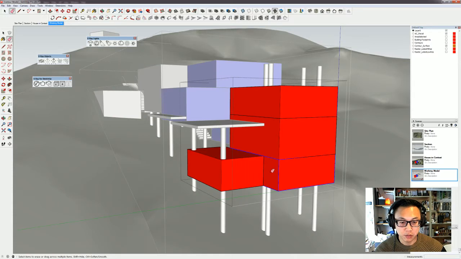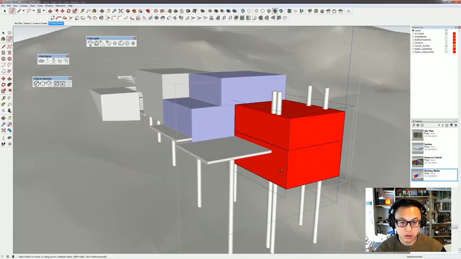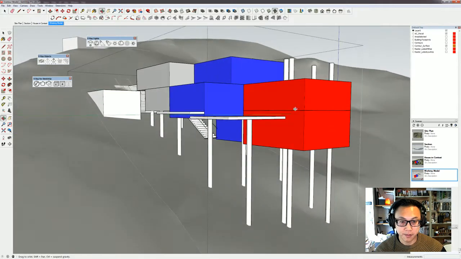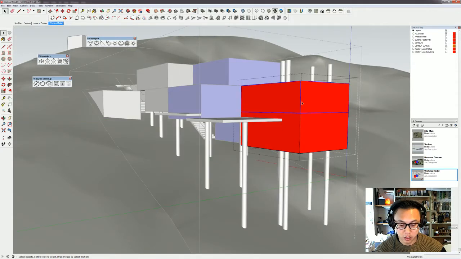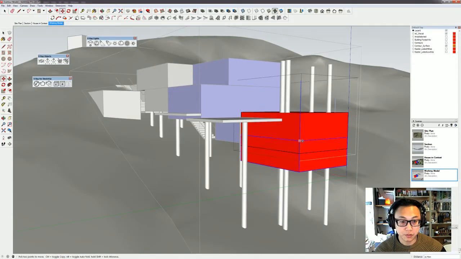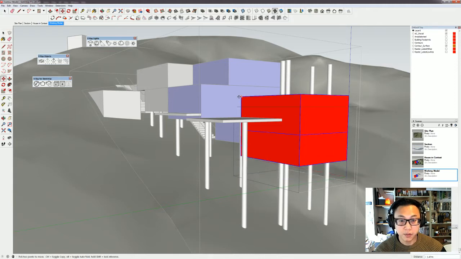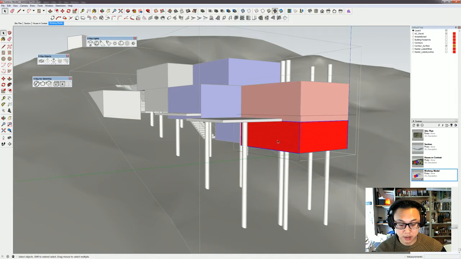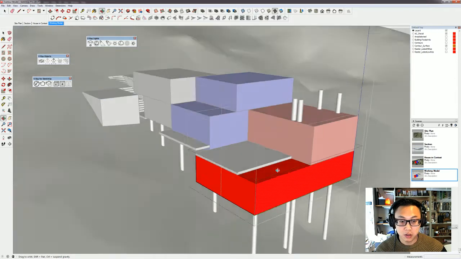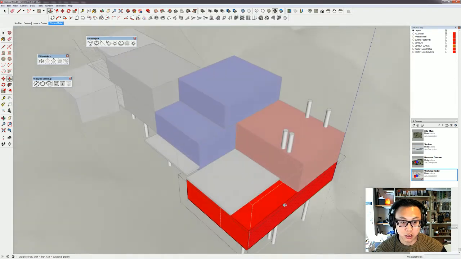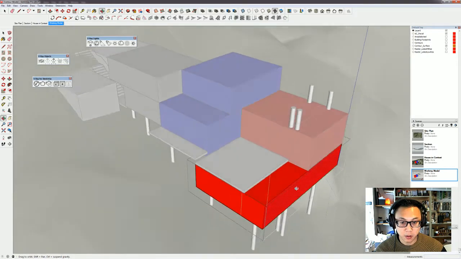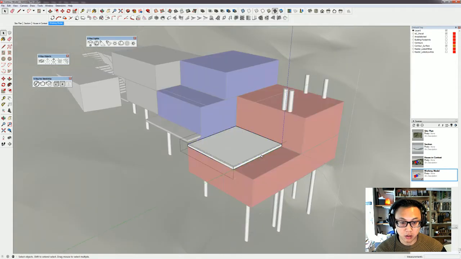So I'm just gonna delete those 2 volumes. Maybe shift it down, pull these two back up, and extend this one. So it's just underneath that, and then you can put that on.